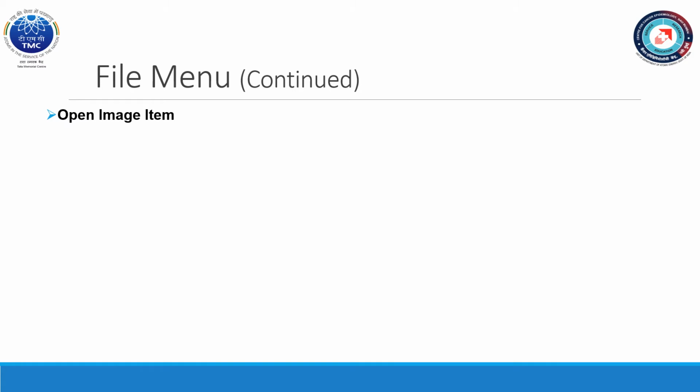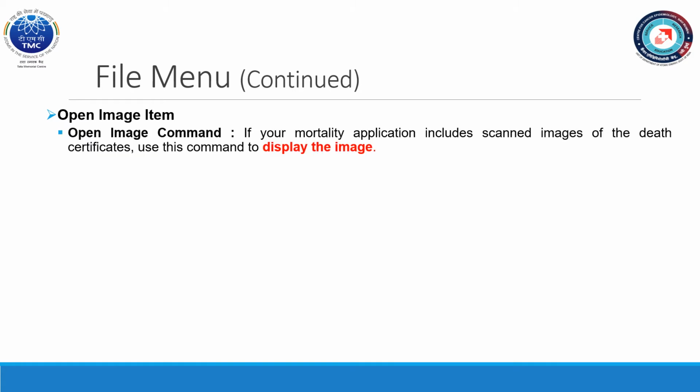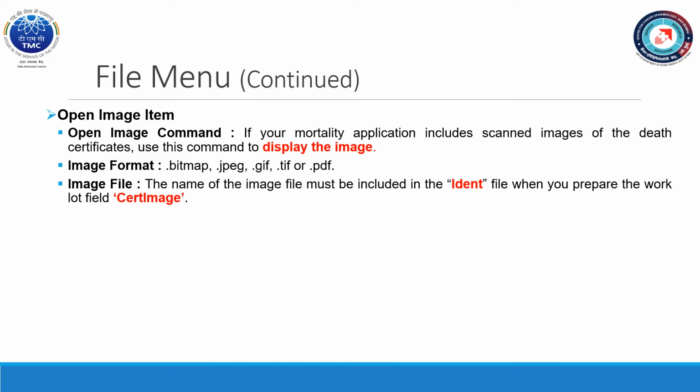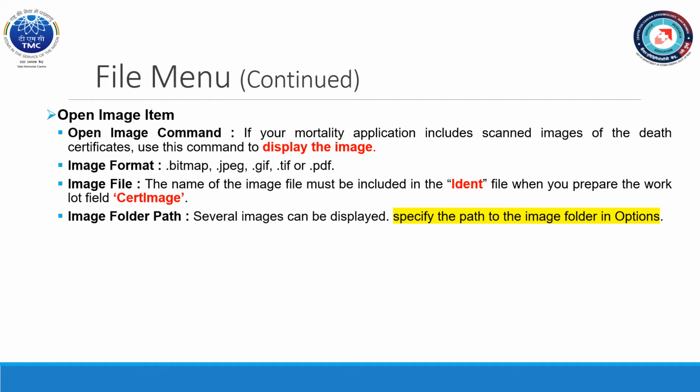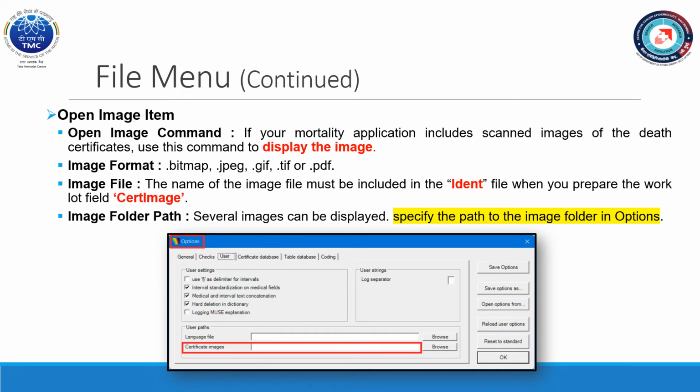Open image option in File menu. If your mortality application includes scanned images of the death certificates, you can use this command to display the image. The format can be .bitmap, .jpg, .gif, .tif or .pdf. The name of the image file must be included in the ident file when you prepare the workload field certificate image. Several images can be displayed. Also, you must specify the path to the image folder in Options as shown in picture.